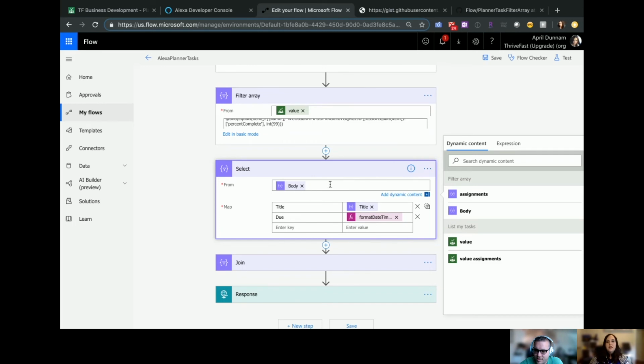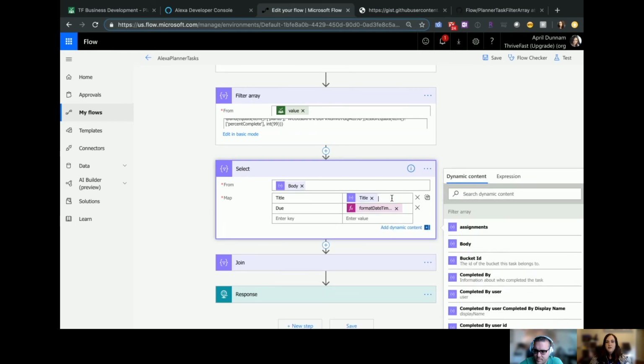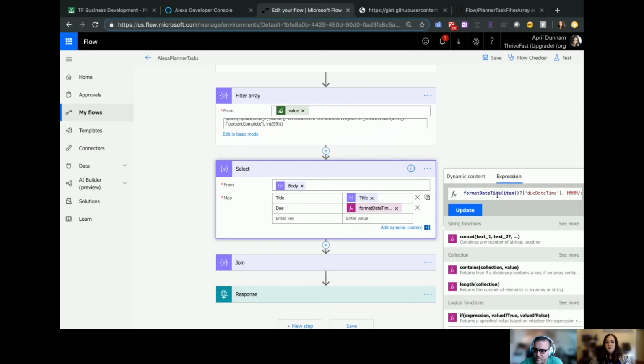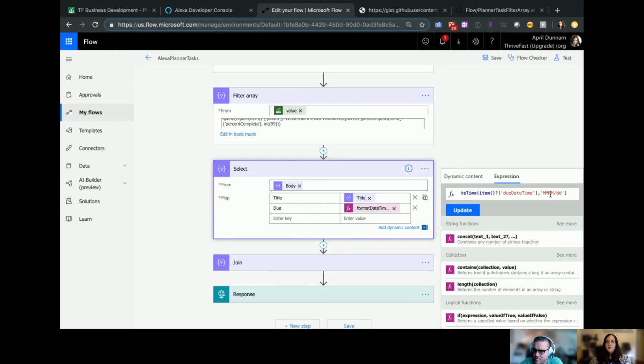So we're just taking the body from our filter array in the select from, and then I'm mapping title to the title from our filter array. And for the due date, I'm just using an expression here to format the date time, because I wanted it to tell me the name of the month, like July, and the date, not 0605. I'm using this date time formula to do that. And again, that's on my GitHub, so you don't even have to remember that expression.